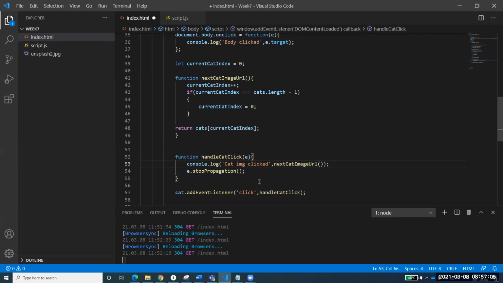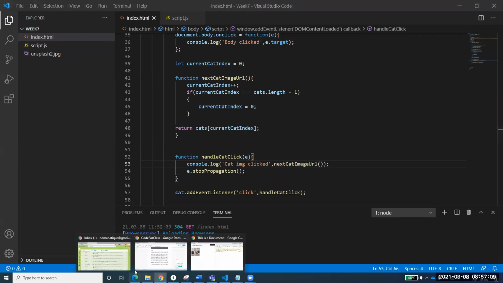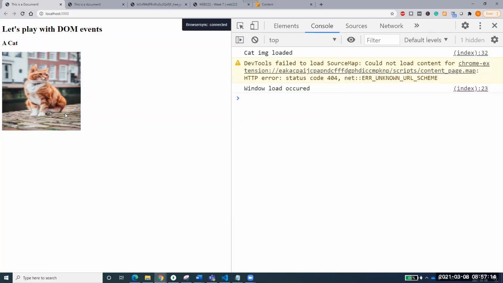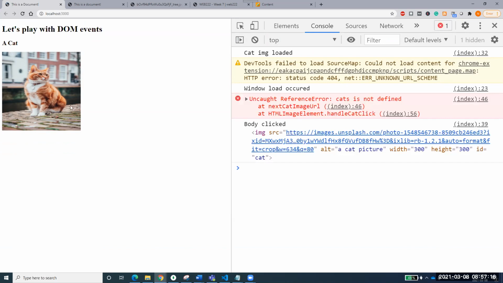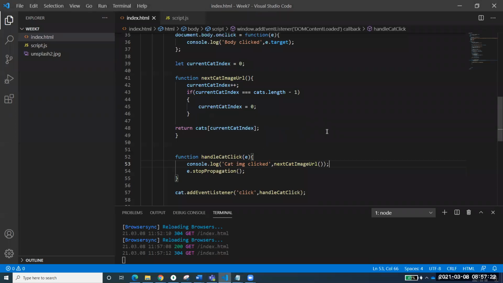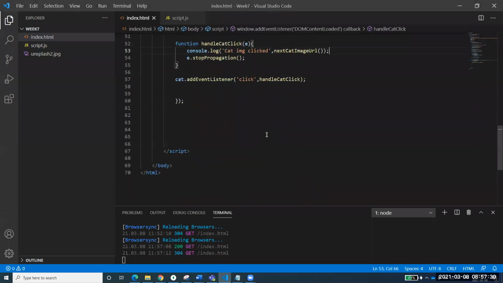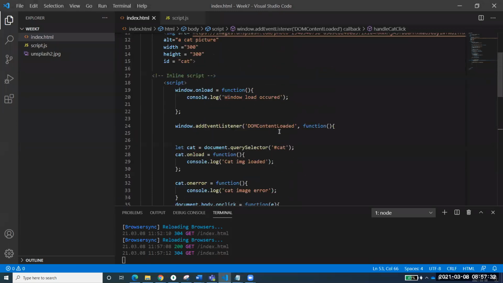So just save that. Everyone has done that. Save that, and now run your program. Right? So when I click on it, okay, cats is not defined. It says cats is not defined. Why is cats not defined? Have we connected our script? That's interesting.